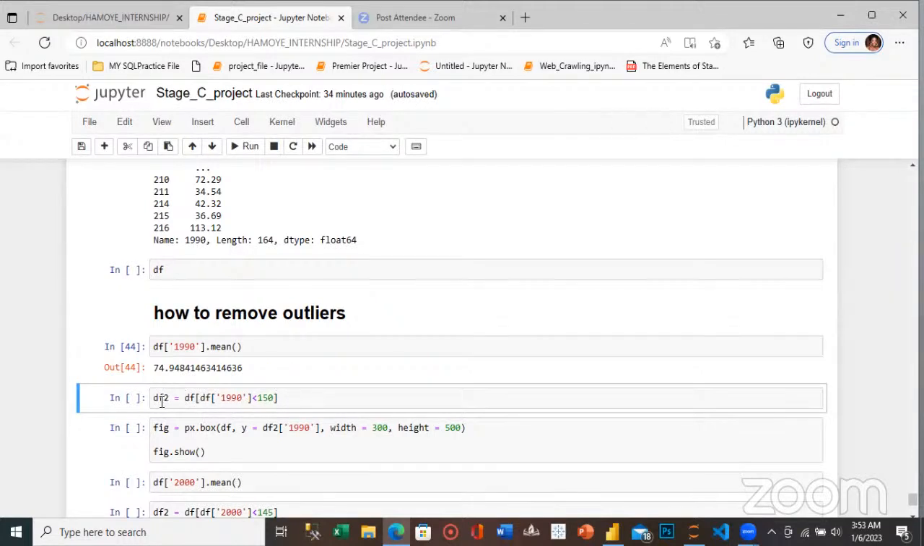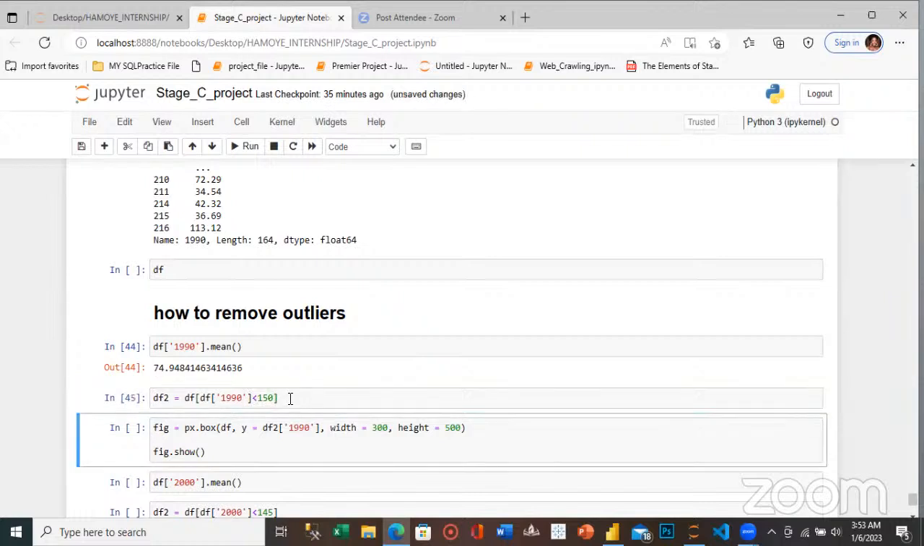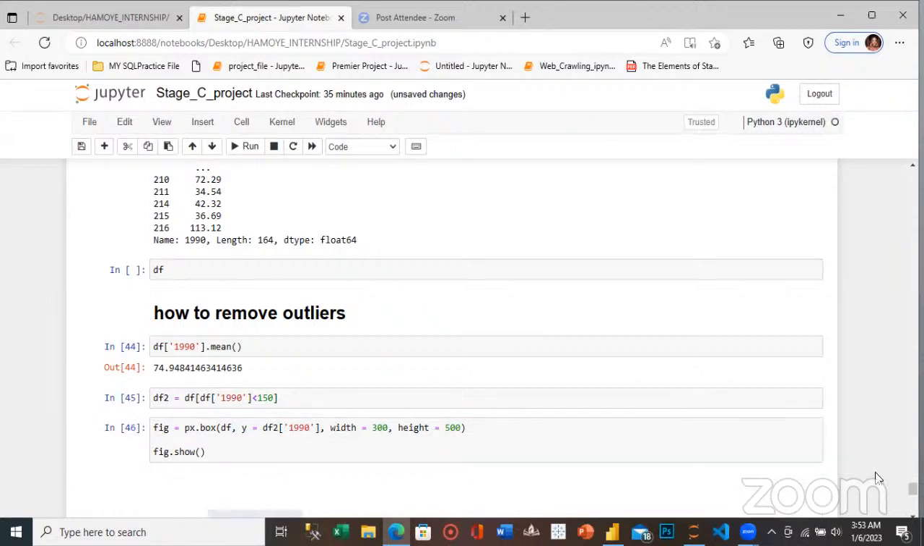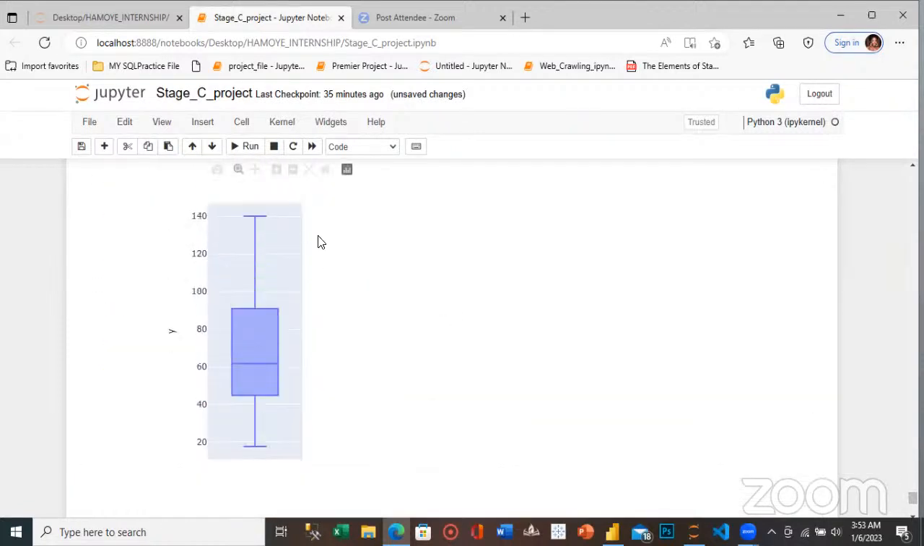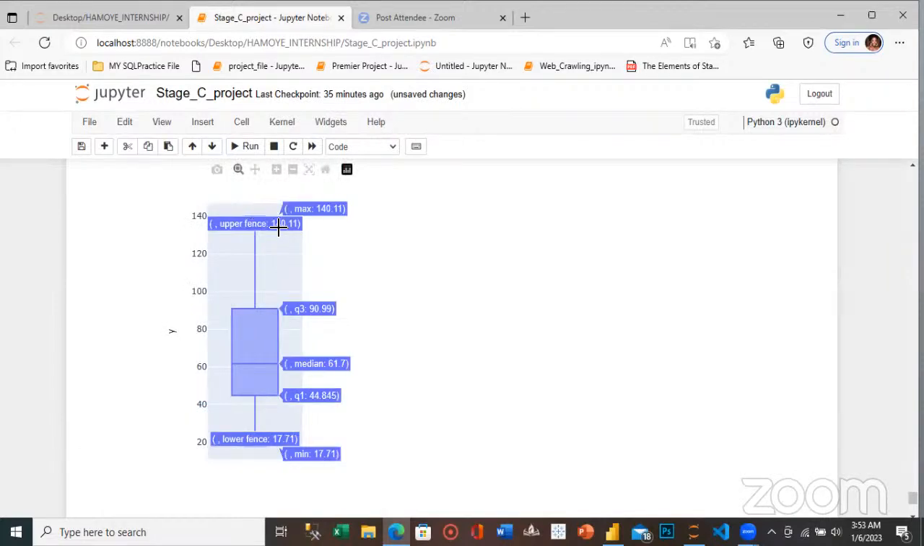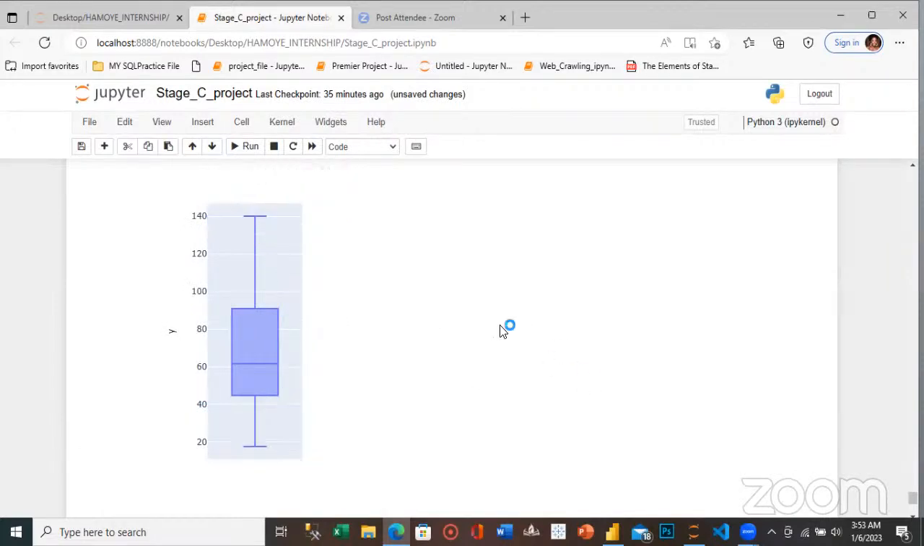So at this point now, I'm going to create a variable name, which is df2. So I want to say df2 equals df, square brackets, df, square bracket, 1990, square bracket, close, less than 150. So I'm looking for all the values less than 150. When I do that, then plotting the graph now, instead of putting df, I had to put df2. Then when I run this, you will see that the outliers have been gotten rid of, they're no longer there. So this is a way of removing your outliers.